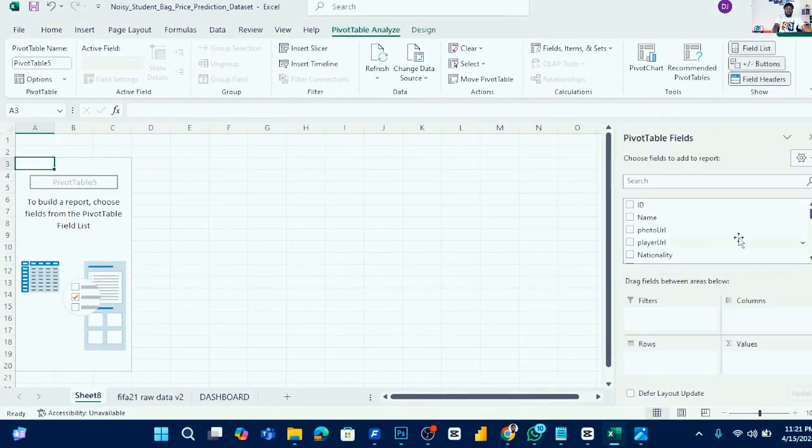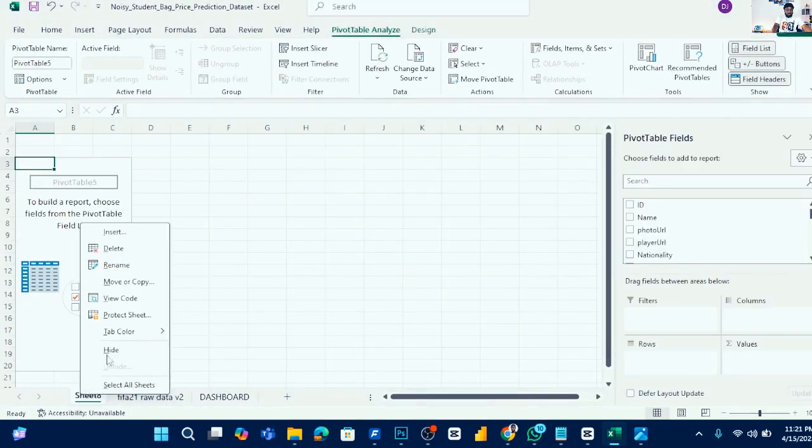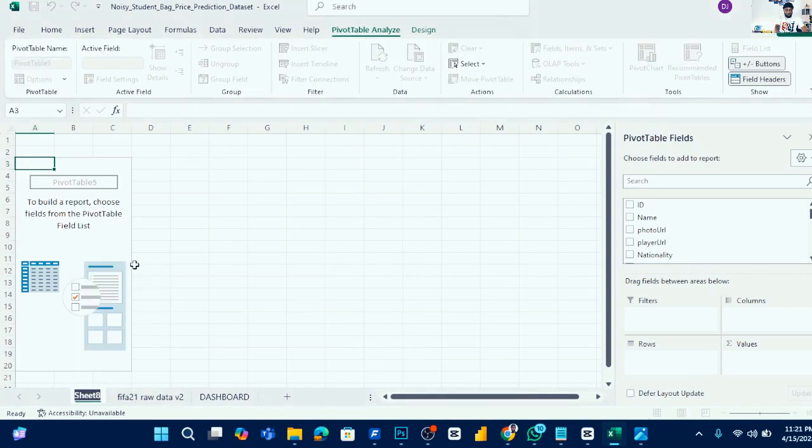So now we have it here now. All right. So this is what we have. Let's rename this as pivot table. Rename it as pivot table.